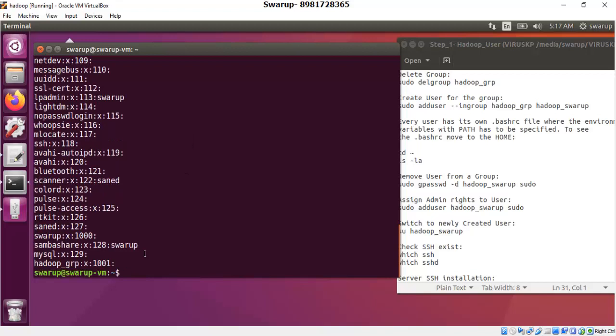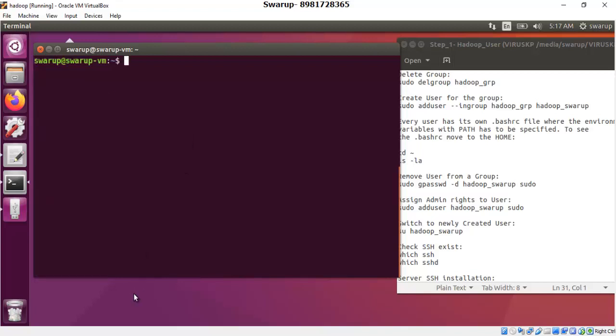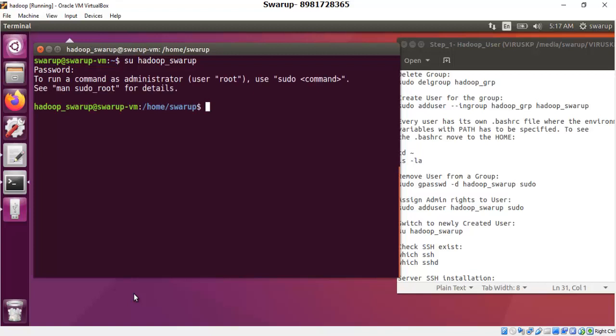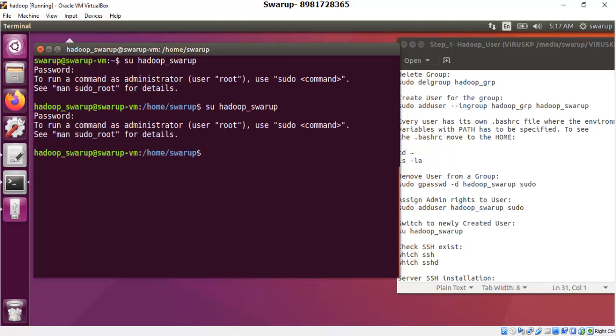Okay, so now if I get back to the Hadoop underscore Swaroop user, the password is Hadoop. Oh, I'm sorry, I gave something wrong, so let me try it again. Switch user to Hadoop underscore Swaroop, password Hadoop. What is it saying? Switch user to run the command as administrator. Oh, I'm already in the Hadoop user, sorry, I have already changed. Okay, yeah, I'm already in the Hadoop user.